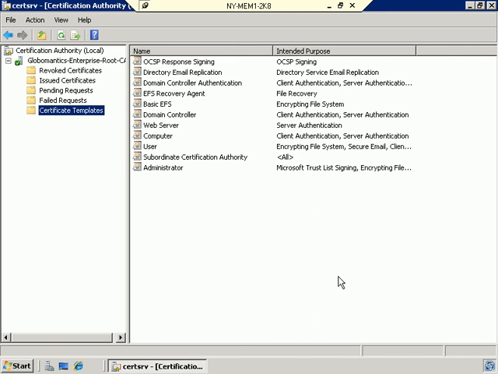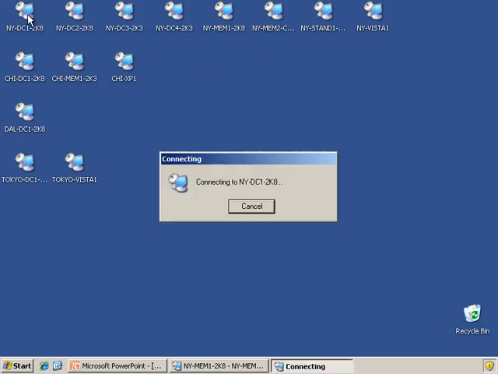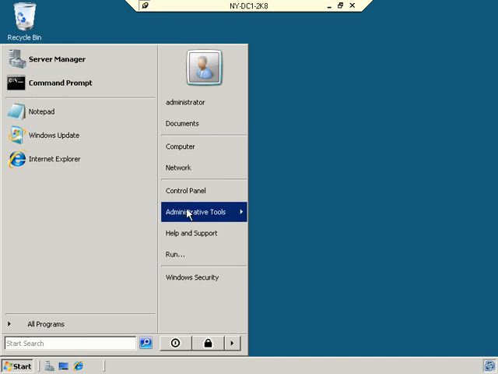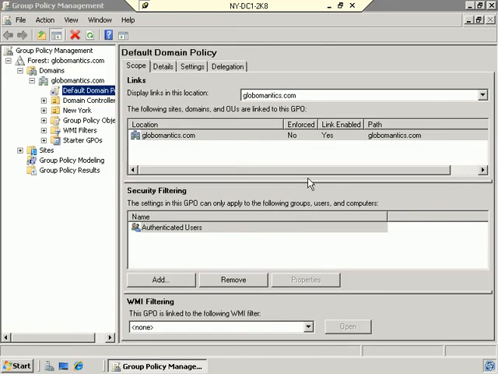Now, the next thing that I would need to do, because this is actually a part of auto-enrollment. I showed you how to set it up on the server side, but actually, we need to go a step further. We need to go to group policy. So I'm going to minimize New York Member 1 and go to New York DC 1 so we can get to the group policies for our domain. Here on New York DC 1, I'll click Start, Administrative Tools, Group Policy Management.